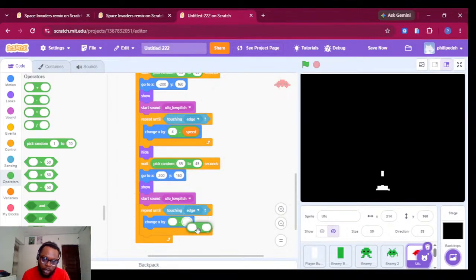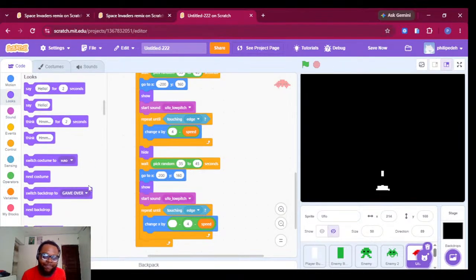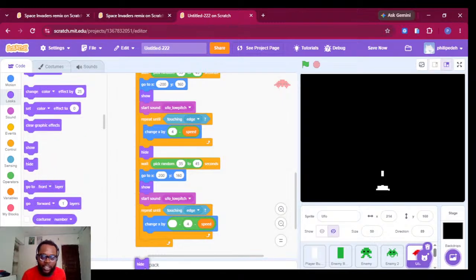Okay, let's do it like this. Yeah, I think this will be better. So change x by 4 minus speed. And then, you guessed right, you can also hide.